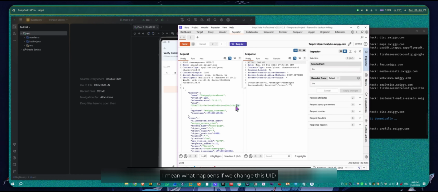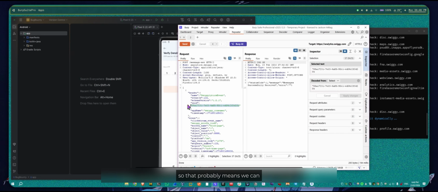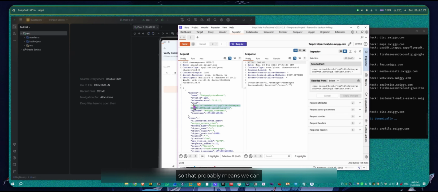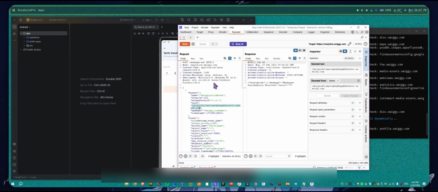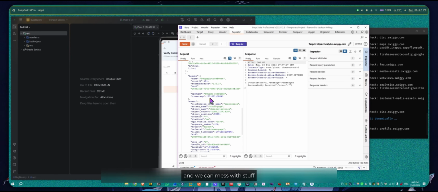I mean, what happens if we change this UID to something invalid? We still get status code 1. So that probably means we can... I keep doing that, man. We can shove this in here, and it's gonna still give us status code 1. We can just keep throwing this in there, and we can mess with stuff.